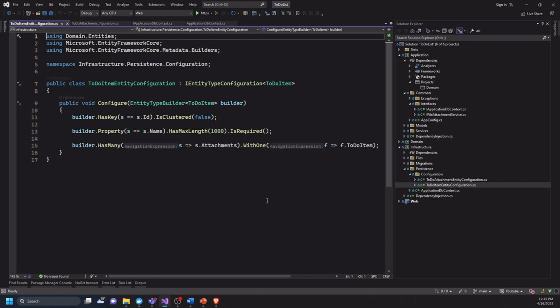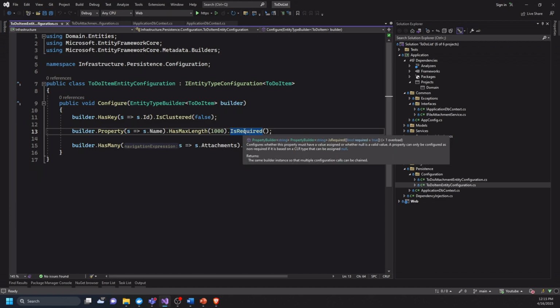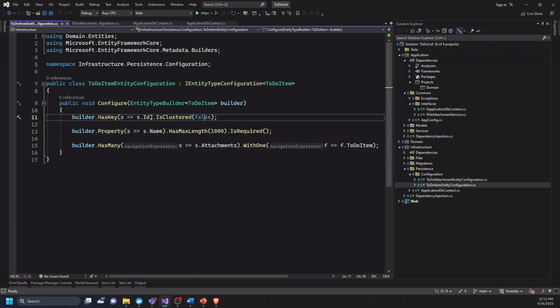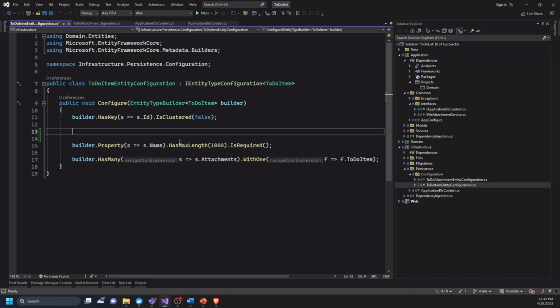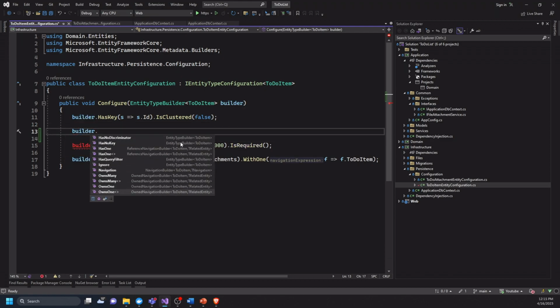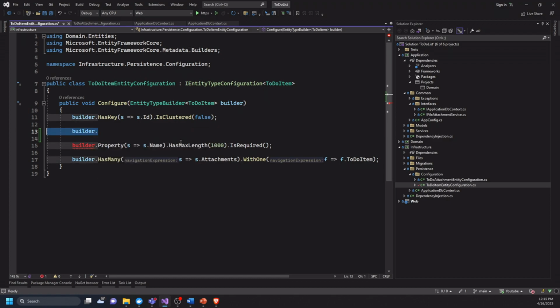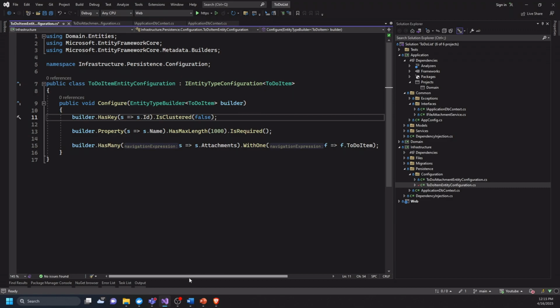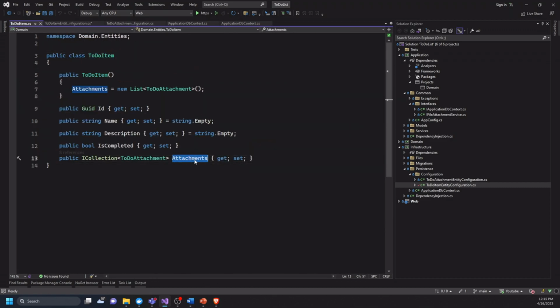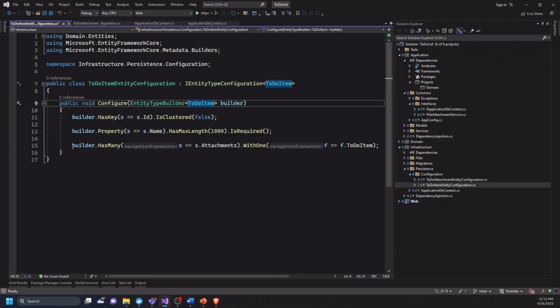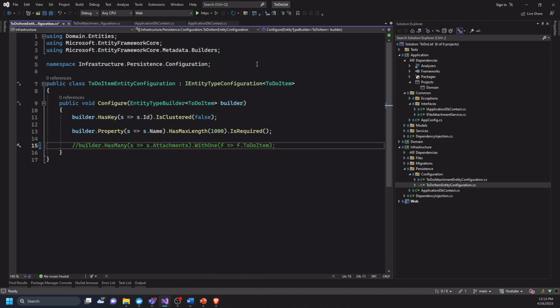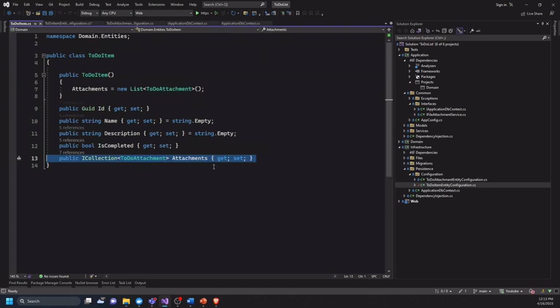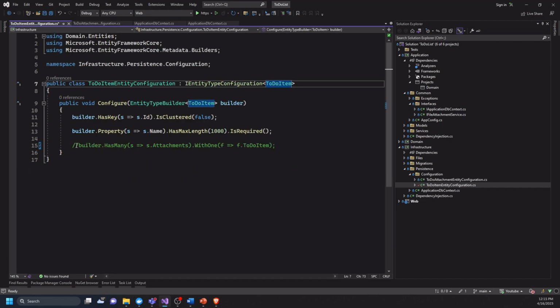Also, there is the to-do item, and there are some things specified for it. For example, name can have a max length of 1000, but it's required when you're adding an item to the database. Same, clustered false for the GUID ID. We can specify a lot of things here with a builder, like indexes, keys, stuff like that. I have also added a relation between the to-do item and the attachment. If we were not going to specify that one, it's still going to work, because Entity Framework understands that this is a basic relation between those two, since we have added an ICollection of attachments here. But I just like to specify it.